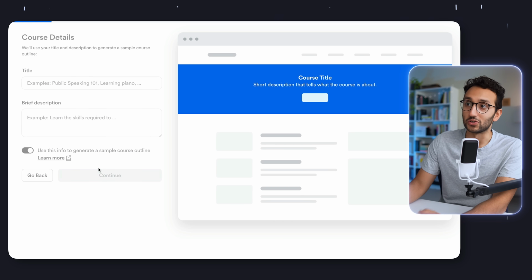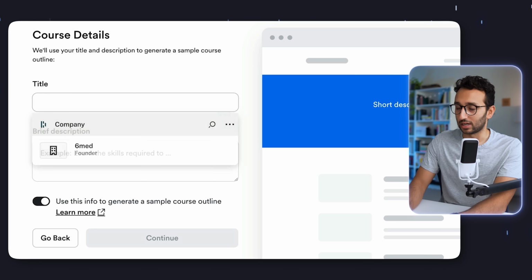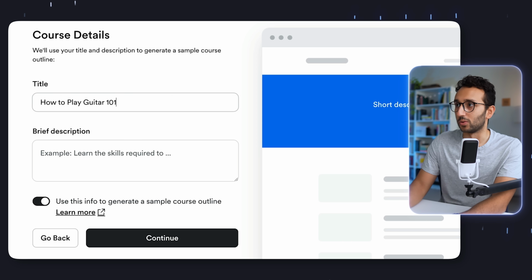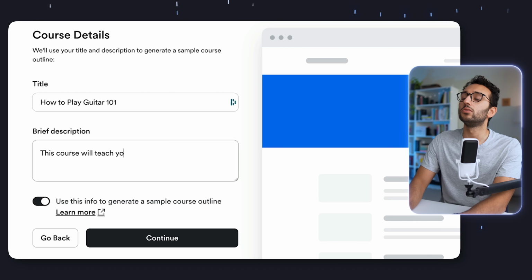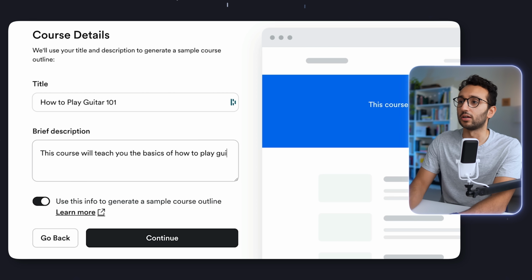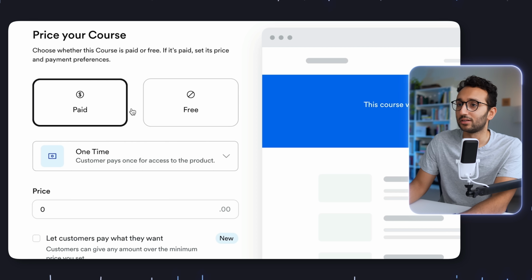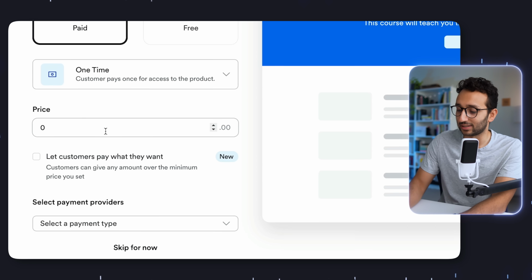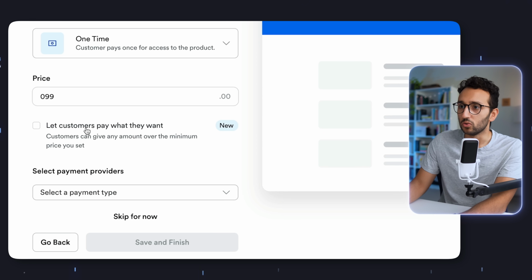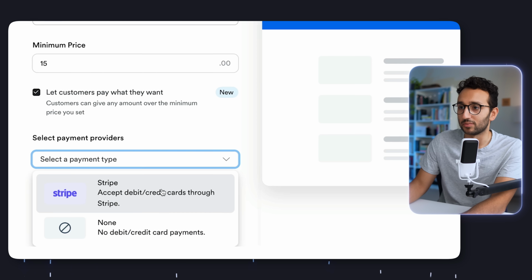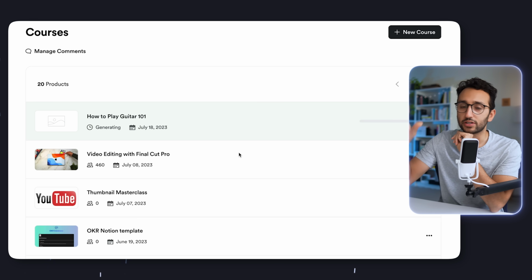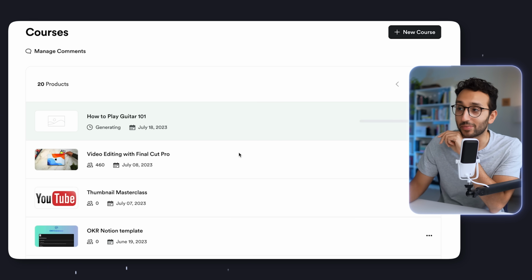So let's say I just make a new course here. Course details, I don't know, How to Play Guitar 101. This course will teach you the basics of how to play guitar. Use this info to generate a sample course outline. This is like an AI feature, so we can hit continue. Let's say this is a paid course. Let's sell it for, I don't know, $99. Ooh, let customers pay what they want. That's fun. That's a new feature I didn't know. And then payment type, we can use Stripe. Save and finish. And so now this is generating the AI course outline for my How to Play Guitar 101.